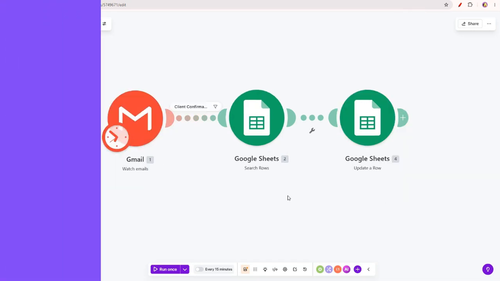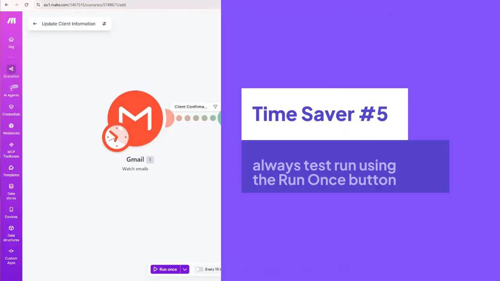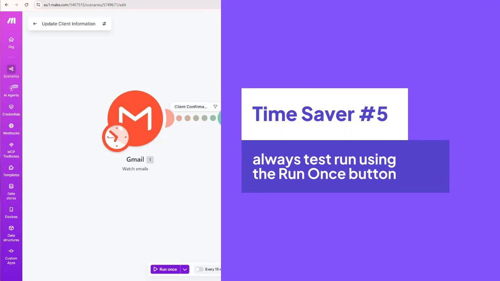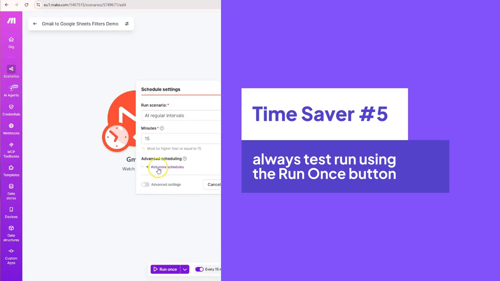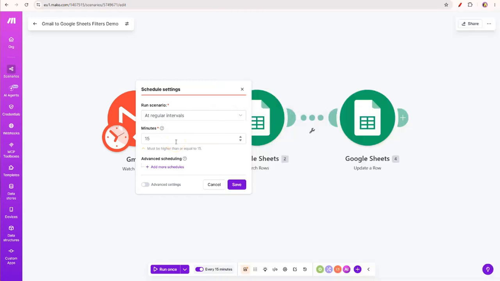My final time saver, this is one that I always mention at the end of many of my videos because I want to show you exactly what it looks like. Instead of waiting for an activated scenario to run, which can only run every 15 minutes at the most frequent, I always use this function. However, this is a function that you should use every time you build a scenario before you make it live or before you activate it.